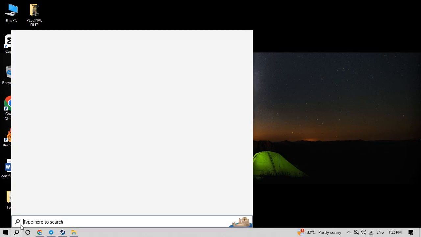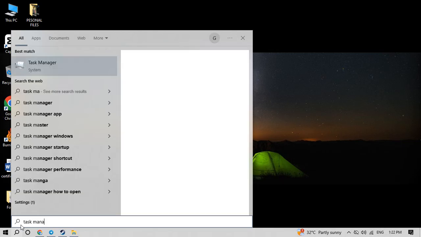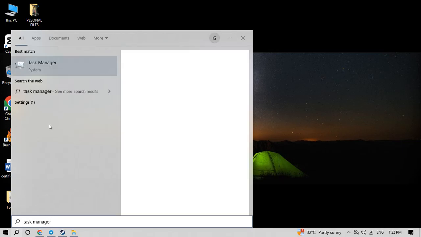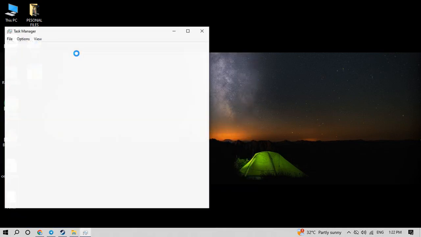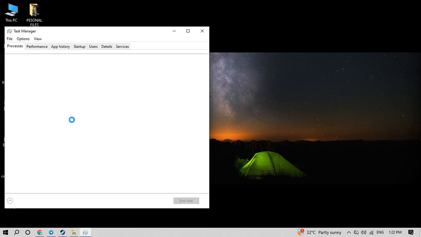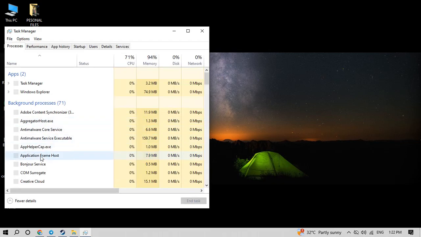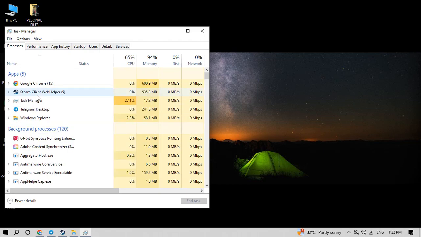This tool is essential for managing the applications and processes running on your system. To do this, you can press Ctrl, Shift, and Escape all at once. Or you can simply right-click on the taskbar at the bottom of your screen and select Task Manager from the menu. Once the Task Manager is open, you'll see a list of all the active processes on your computer.